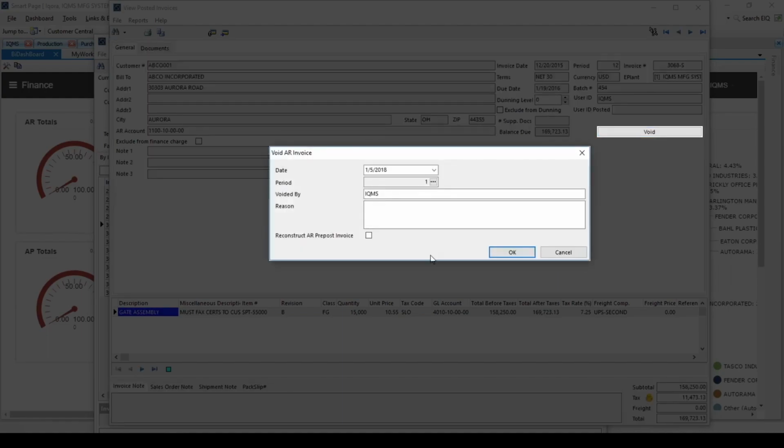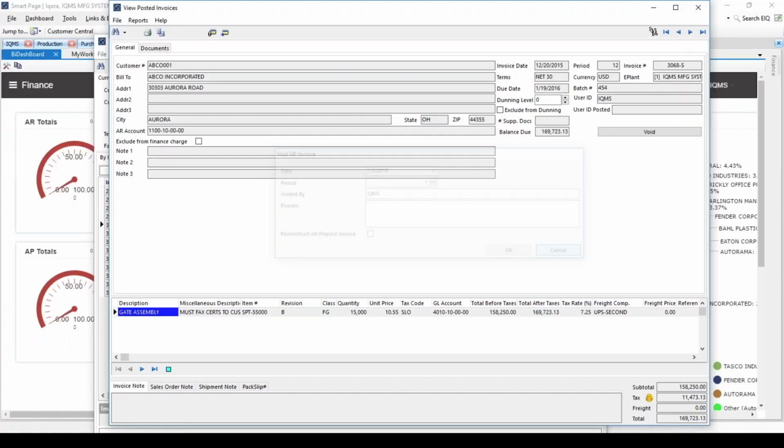The system will then give the option to create a pre-post invoice for a user to be able to go in and edit at a later point in time. The Void button is only available until the organization has received cash against the invoice. Once cash has been received, the button becomes unselectable by the system.